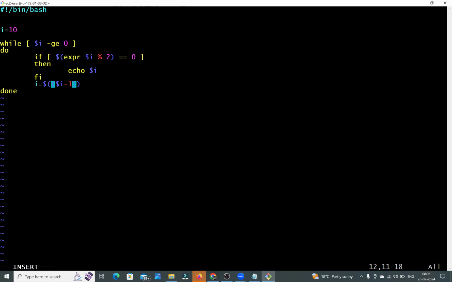Have a look at this, guys. The first time, I value is 10. Is 10 greater than or equal to 0? Yes, then it will come inside the do block. Here it will check this condition: 10 divisible by 2 equal to 0 or not? Yes, then it will go inside and print that I value is 10. After that, we are decreasing the I value, I minus 1, 9.